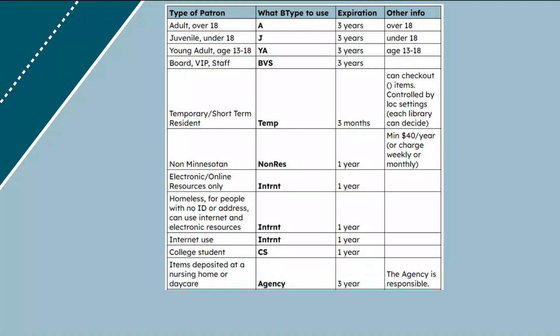If a library has a policy to have temporary collections located somewhere other than the library, such as a healthcare facility or a jail, the agency B-type should be used. These organizations then become responsible for the actual tracking of the material. This B-type expires in 3 years.